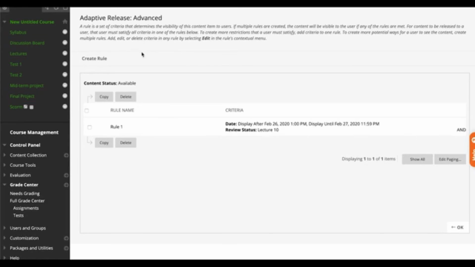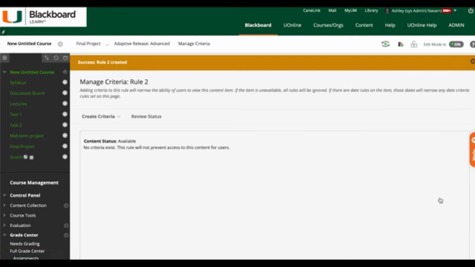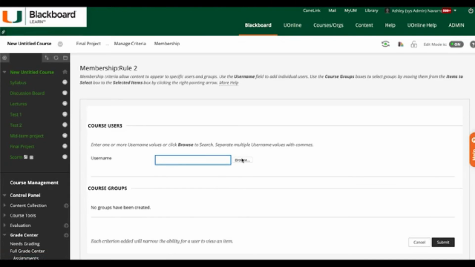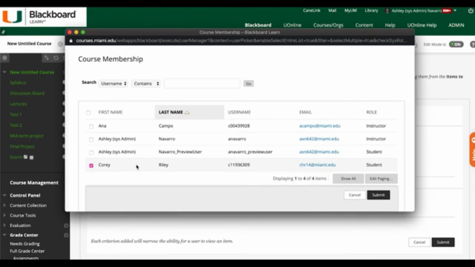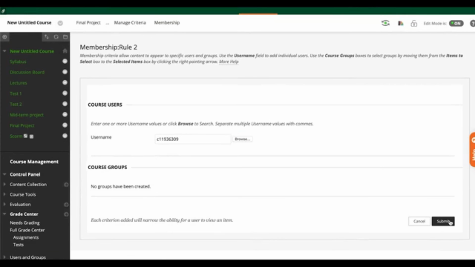If I want to add more, I can hit Create Rule on the top left. You can give it a different name if you wanted. I'm going to leave Rule 2. I'm going to hit Submit on the bottom right. And now I can select what criteria I want to add. For Rule 2, I'm going to create a membership criteria. I'm going to add a specific student and hit Submit on the bottom right.